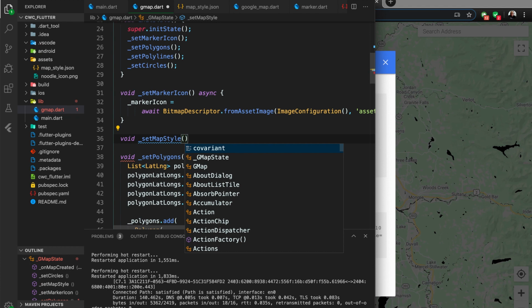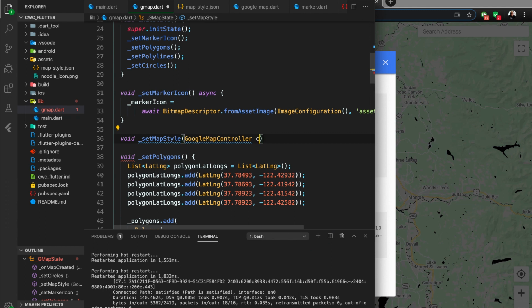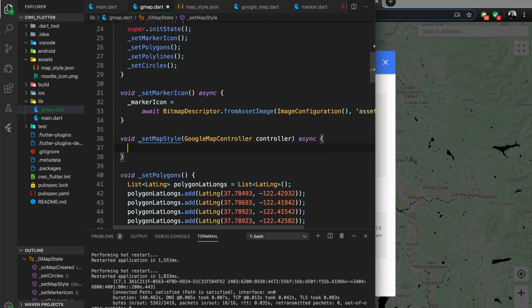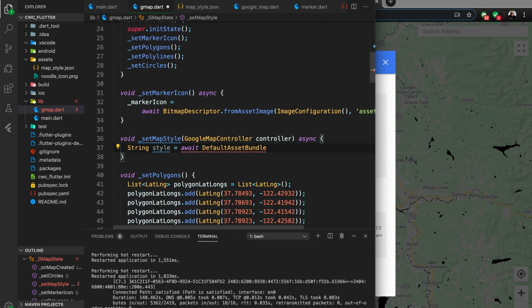And this is going to take in a GoogleMapController, called controller. And this will be asynchronous, so async. And I'm going to define a string style here, and I'm going to say equals await. So now we are going to get a style using DefaultAssetBundle.